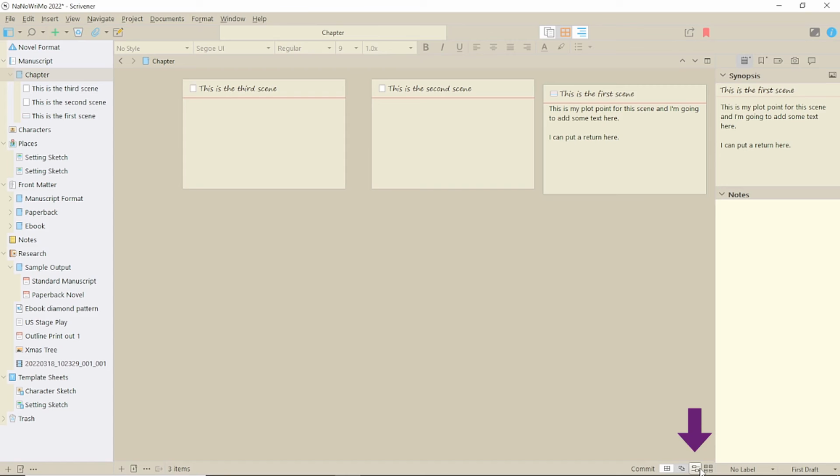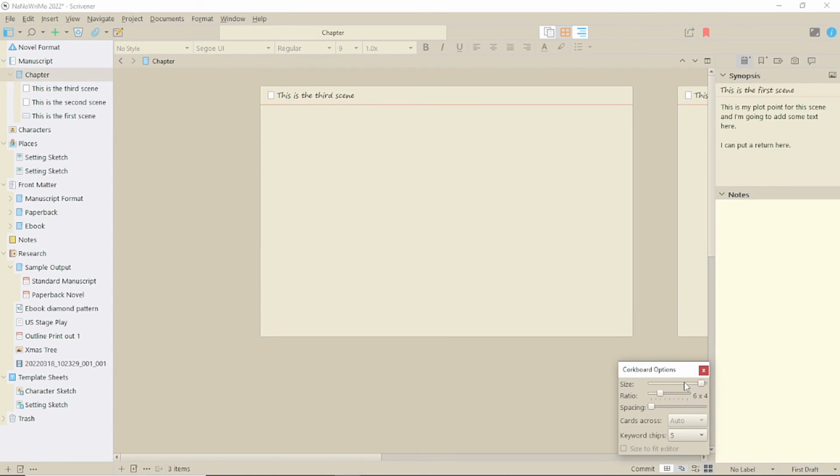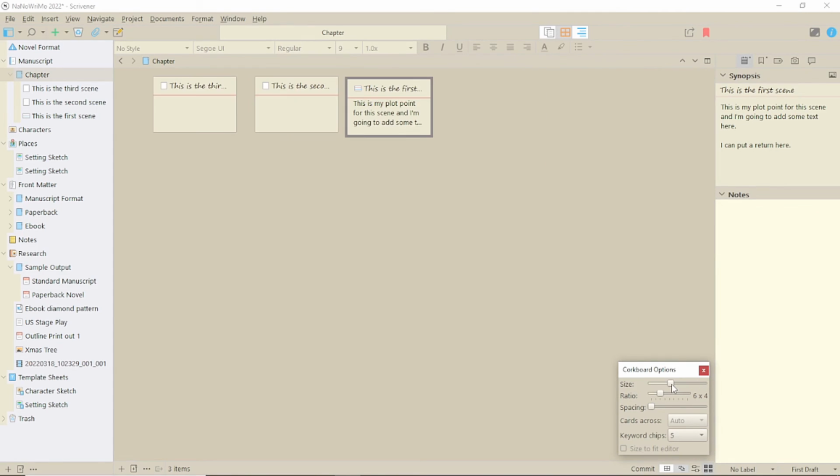We're going to skip organising by label as it's unlikely you'll have selected any of those yet. The final icon allows you to change the size of the cards and number across the screen. Some of these do conflict with each other, so choose what's most important. Don't worry about keyword chips, that's another labelling function.